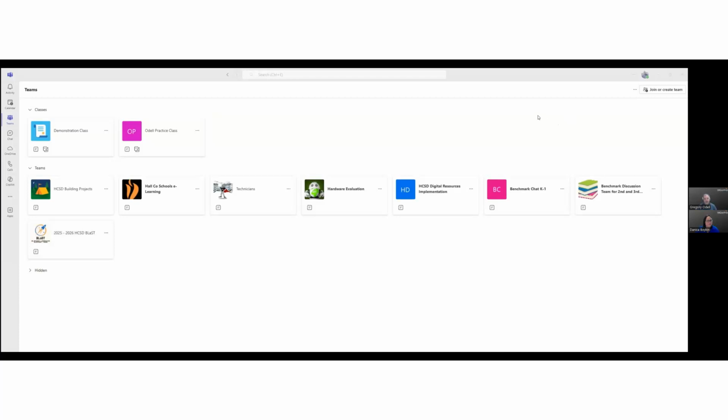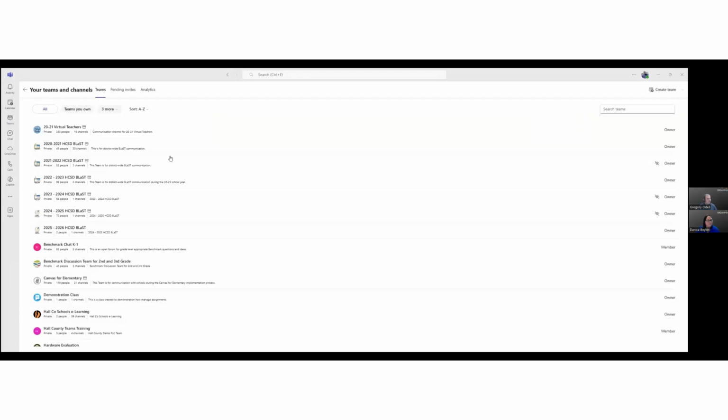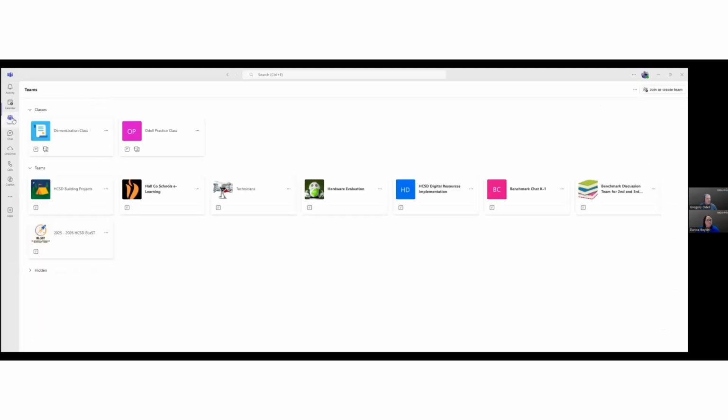But before we jump into the new one, we do want to remind you that if for some reason you need to get to a previous Microsoft team, you can click these three dots here and then click on your teams and channels. And there you should find any team that you've been a part of, and you can click into those and go search for anything that you may need. But for this year, this is what this year's team will look like.